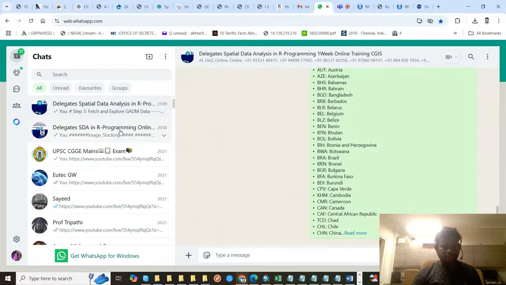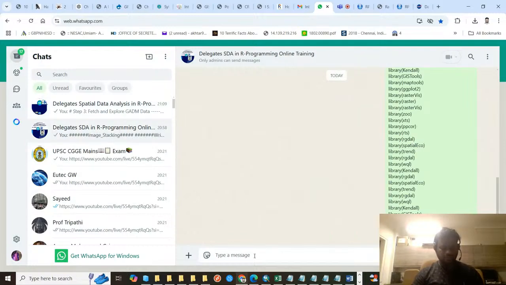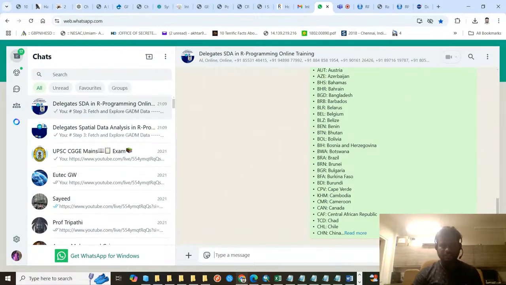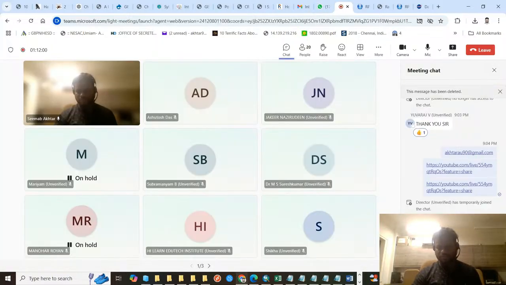I have shared this in the WhatsApp group, as well as in the chat box. I don't know why I'm unable to write anything in the chat box. I'm not operating this. So I have shared this. Do this through R. If you're facing any problem, please ask.